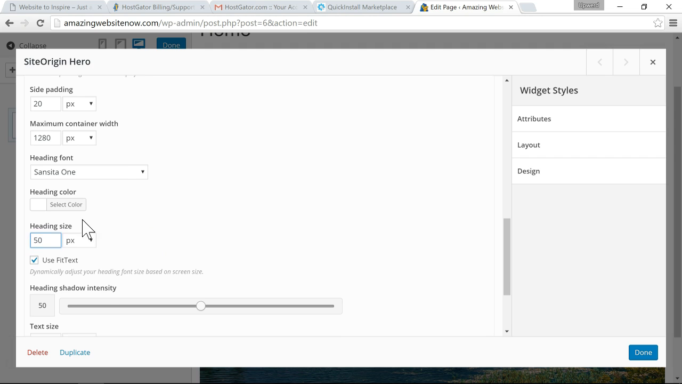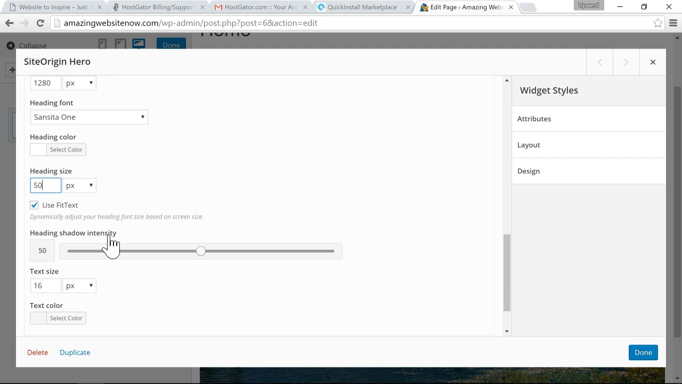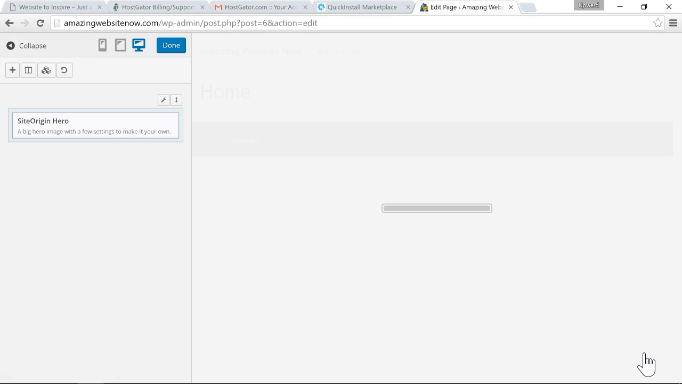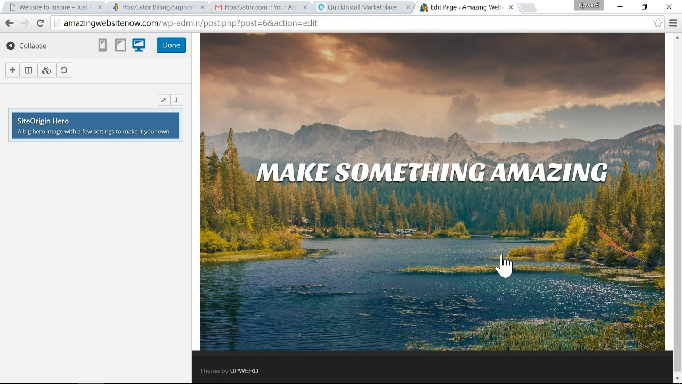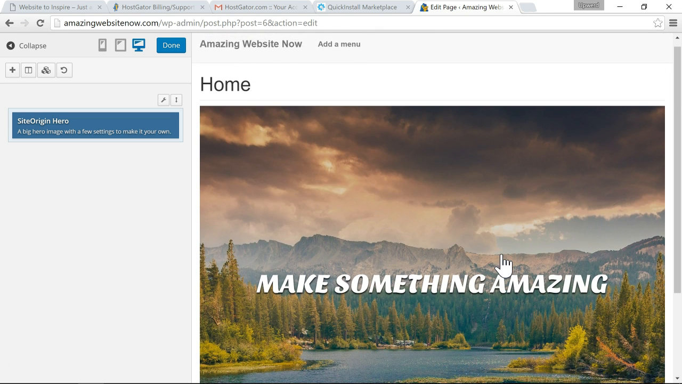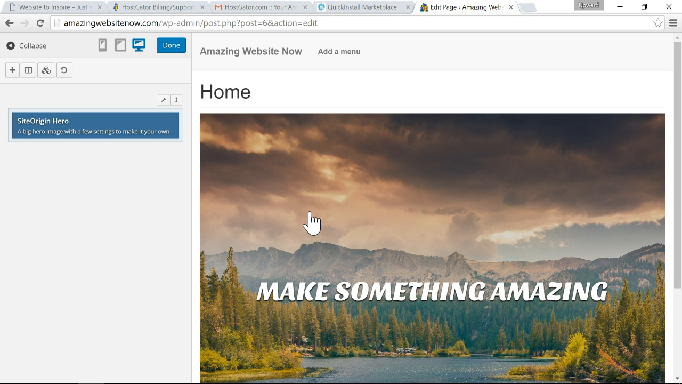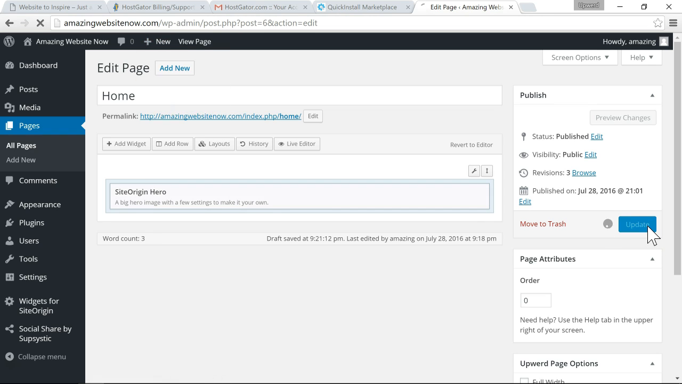And that will make the font larger. And also change this heading shadow intensity to 100. That will give the text more shadow. Gives it a nice little effect and makes it a little easier to read. So now that's what it looks like. If you'll notice, we have this home and then the space on the side. So just click done and then click update to save your progress.